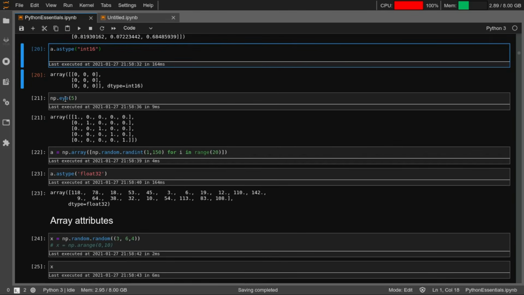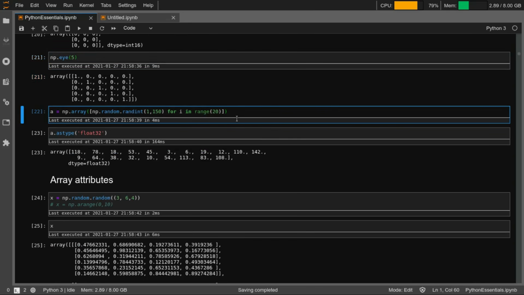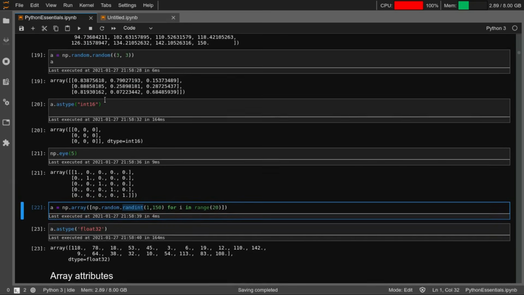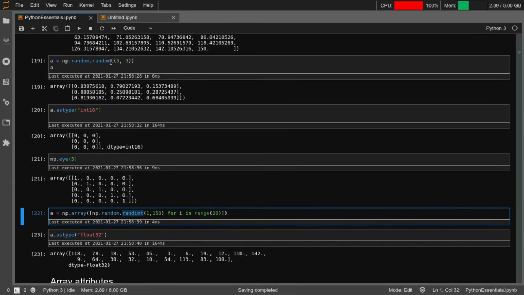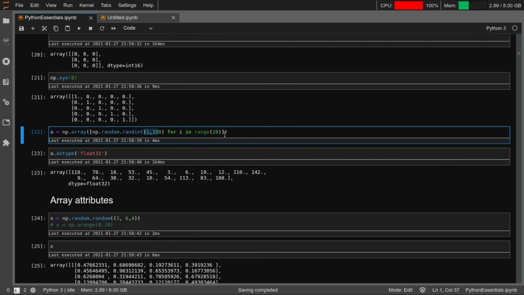One more function is np.eye. It will create a diagonal matrix, and since this is a square matrix, you just mention one dimension. So this is a 5 by 5 matrix. In this function, you are generating random integers. np.random provides certain functions for generating random matrices, and in the above cells we saw creating a random array. Here you are generating the same matrices but with random integers. This line of code will create 20 elements, randomly generated between 1 and 150.